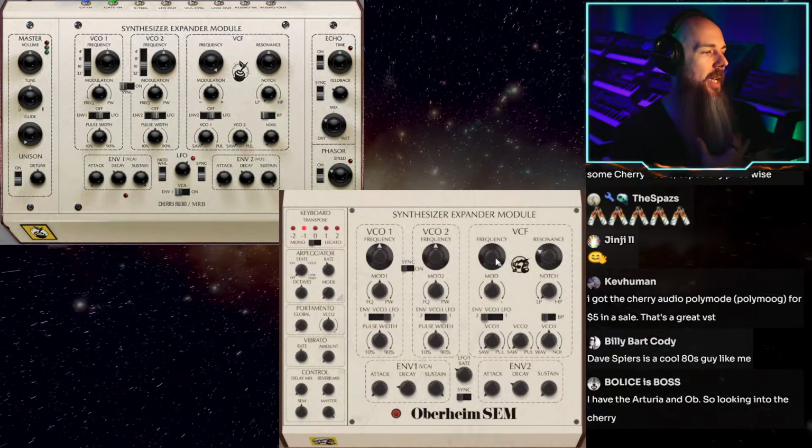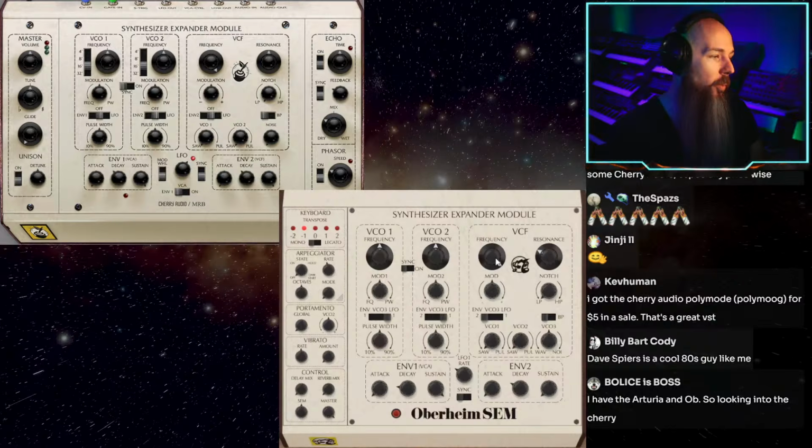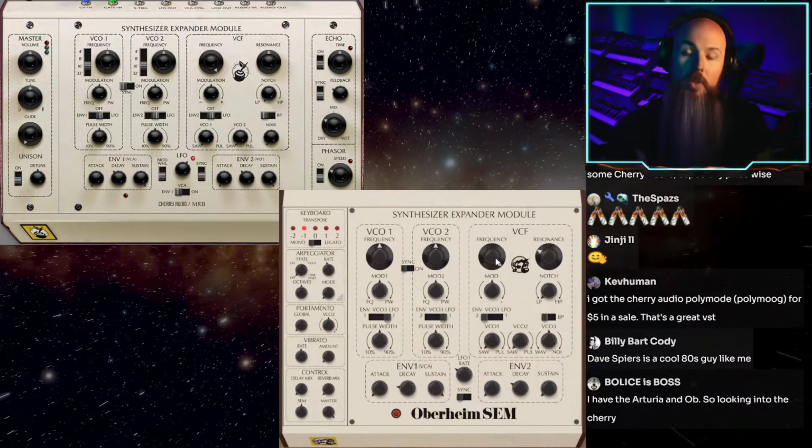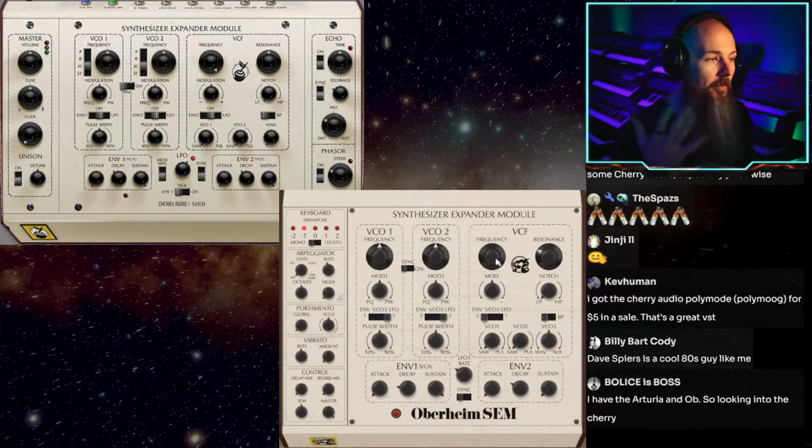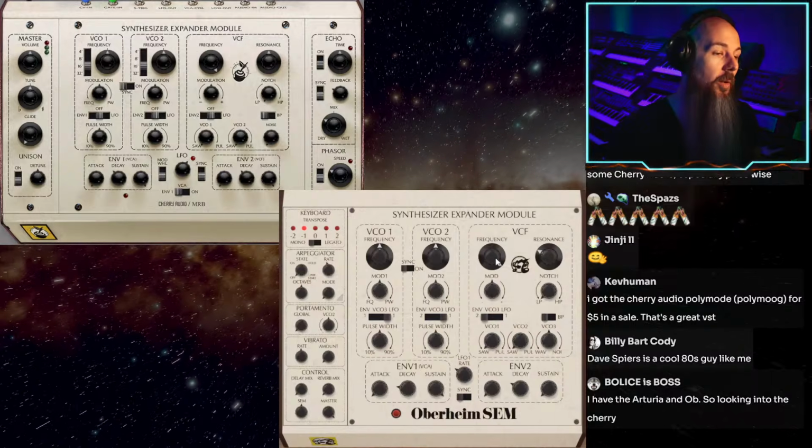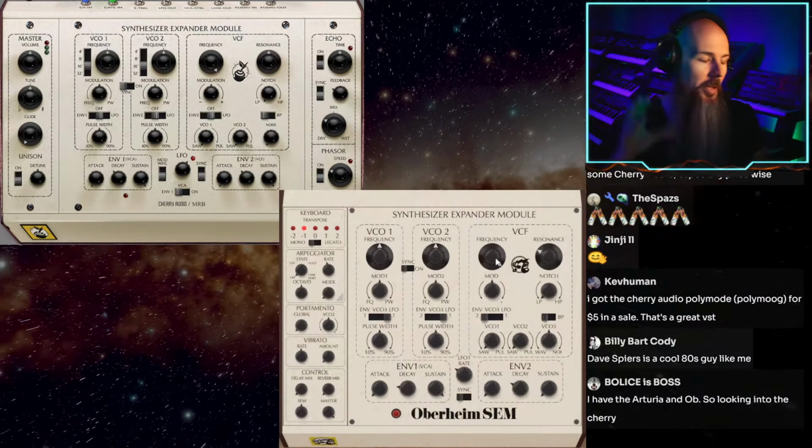And then the secondary question being maybe with the Cherry Audio one being free, is it worth buying the other one, which you can get for about 50 euros, which is still a really great price, by the way. Both the links are in the description.